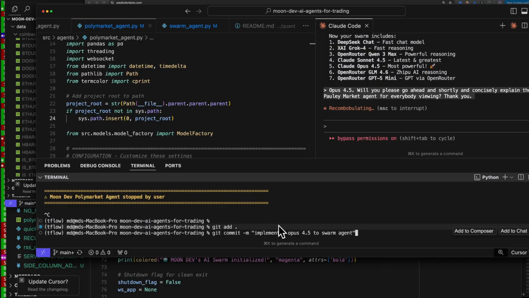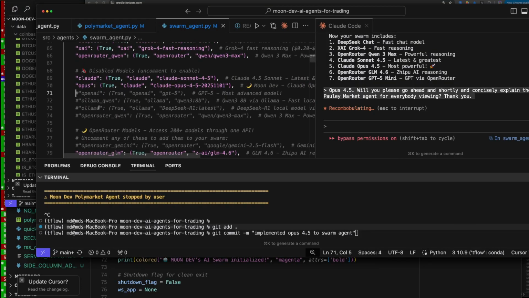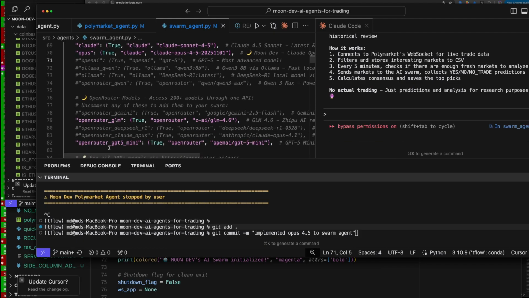So git commit: implemented Opus 4.5 to Swarm agent. As I said, I didn't have to change the PolyMarket agent much because I just changed the Swarm agent. Now there's going to be a new model probably tomorrow and the next day and the next day. So this is going to get better and better.